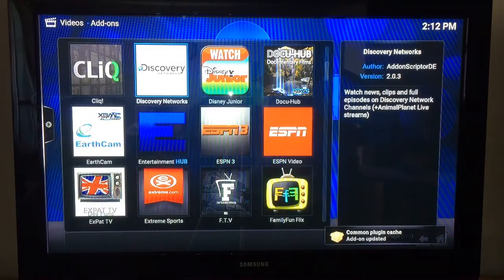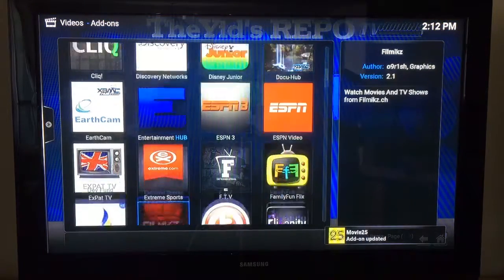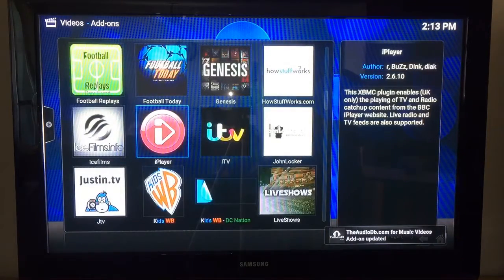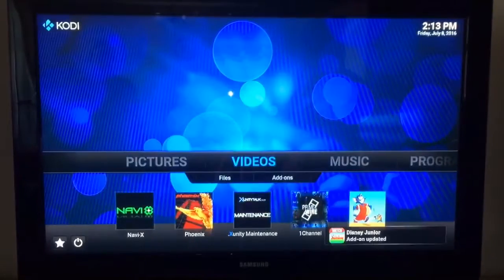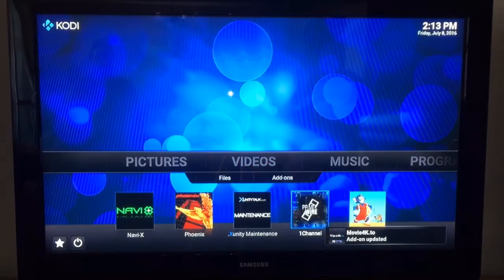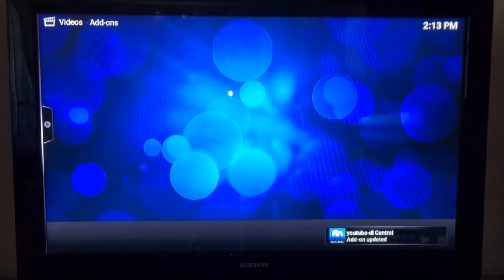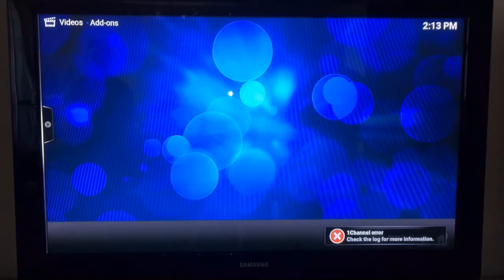You have Discovery Networks, EarthCam, ESPN. Let me show you the most important ones, and for the rest of them, just mess around with your system. So I'm going back. I'll hit backspace, and I'll scroll down to PrimeWire, one channel. Give it a second to come up. It's doing some random updates.